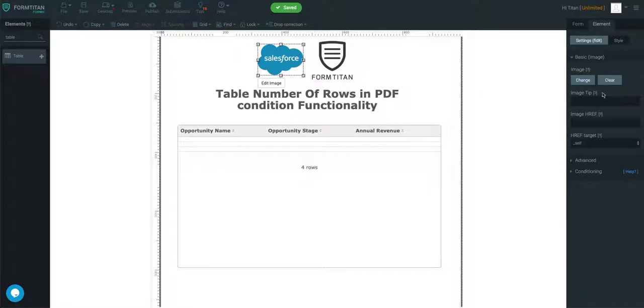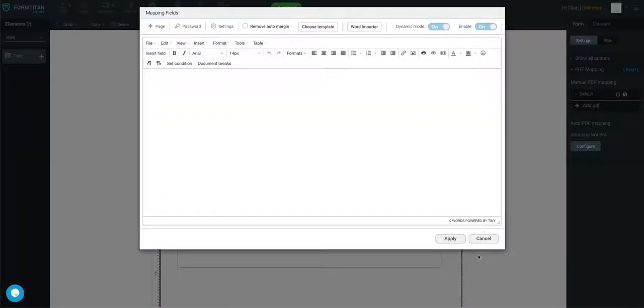Now, this is all good, but the thing we need to focus on is the PDF mapping. So if we go to PDF mapping, switch on dynamic mode, and I'll say, hello, please see your opportunities below. Okay, and then I'm going to click on table, and then I will choose 3 by 3.